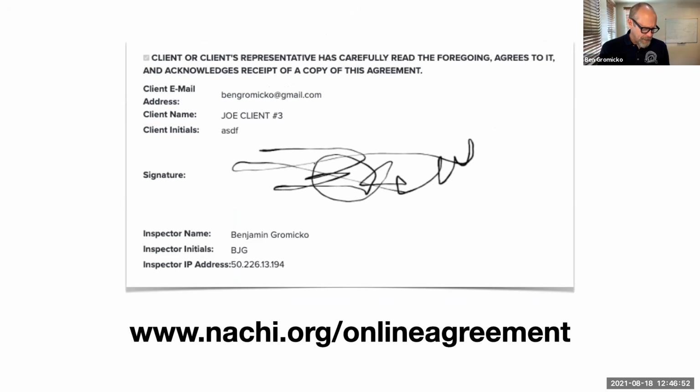InterNACHI also provides an online agreement system. So before you step onto the property, you get your client to sign an agreement or their representative. And you can log into your InterNACHI dashboard, set up an agreement, and send it electronically to your client. And your client can sign it with their finger on their device and send it right back to you. Now you're good to go. And that's a free online agreement system.